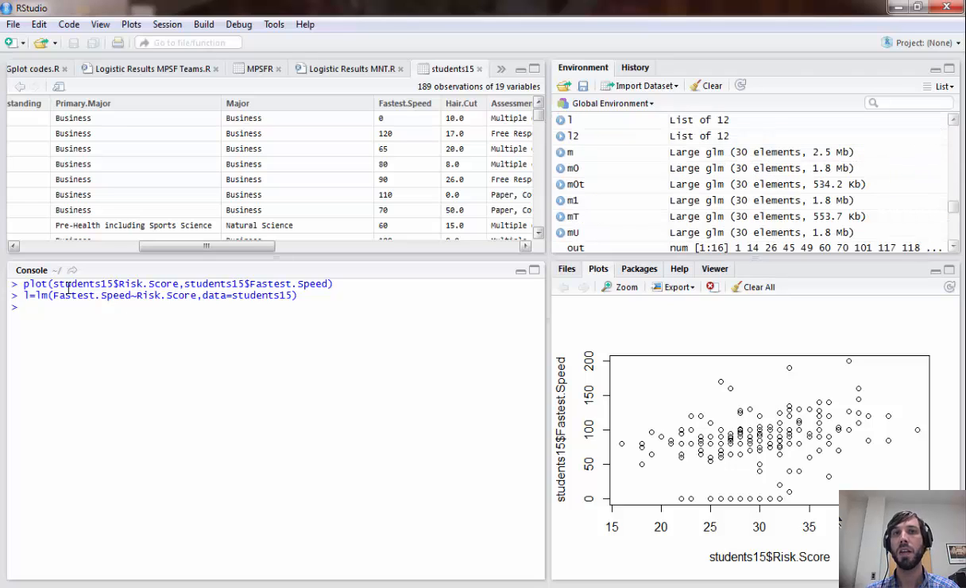Okay. Now, if you want to see a little bit more information about this fit, there are several things you can do. First of all, you can look at the actual coefficients using $coefficients. So this tells us that our linear model fit a y-intercept of about 23.9 and gave us a slope of about 2.04 for risk score, meaning that for every 1 point increase in risk score, on average, fastest speed is expected to go up by about 2 miles per hour.